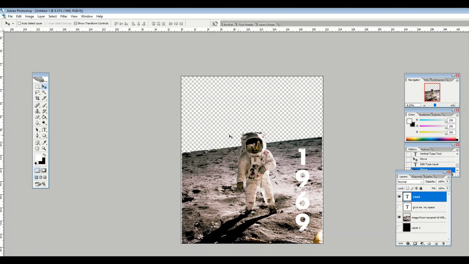Basically sticking font above it. You could also do curved font. You could have font down the sides. But the idea is you're putting some sort of words on here.